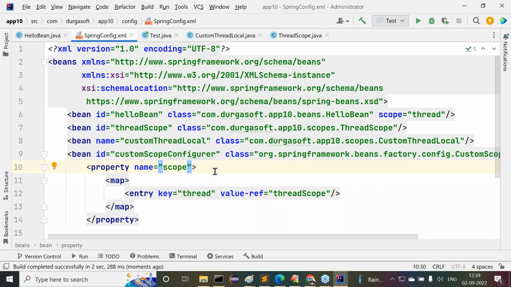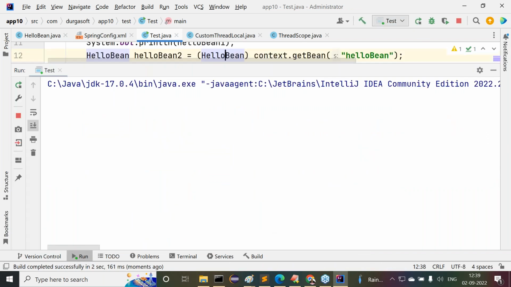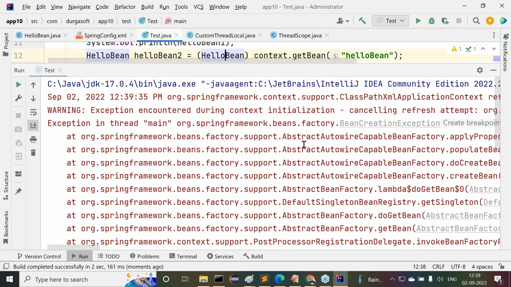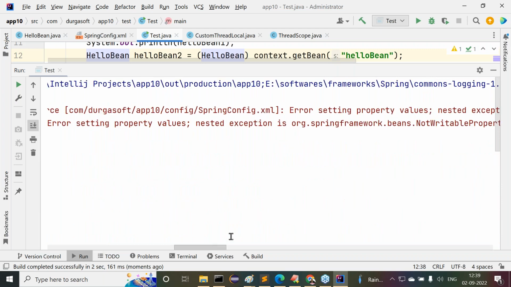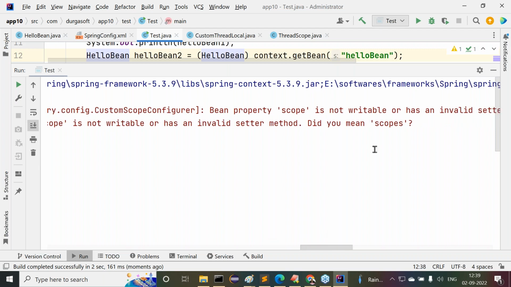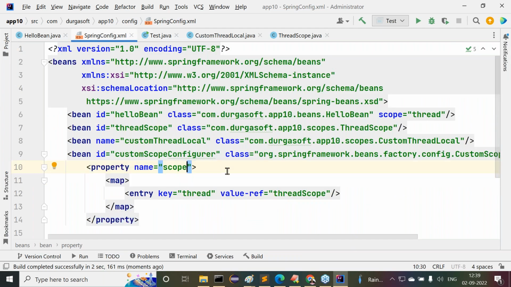Scope, no? Is it scope or scopes? Scopes, I think so. Exception we have to get. Do you mean scopes? It is saying clearly it is not scope. It is like what are their scopes? Scopes only. Map, entry, key is a thread, value ref is thread scope.